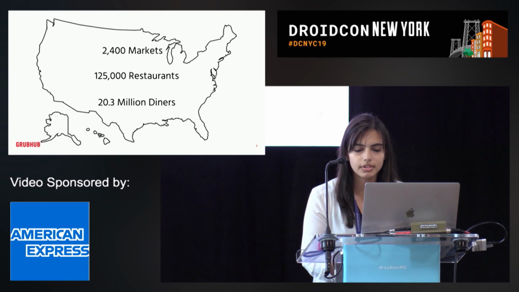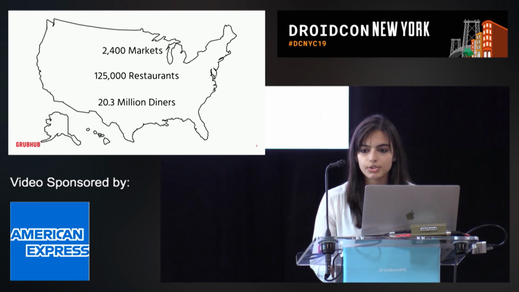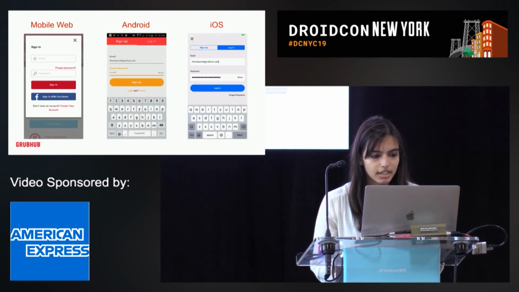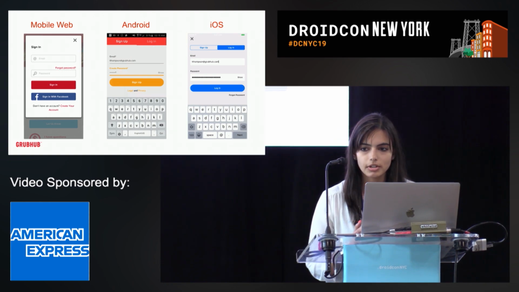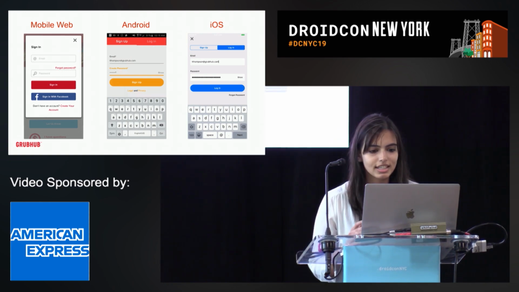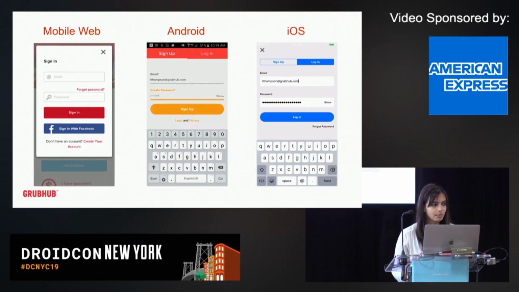So let's take a look at what our app actually looks like across web, Android, and iOS. If you were to visit Grubhub and go to the sign up page around late 2017, this is what you would see on mobile web, Android, and iOS. And you'll notice they all look very different from each other.